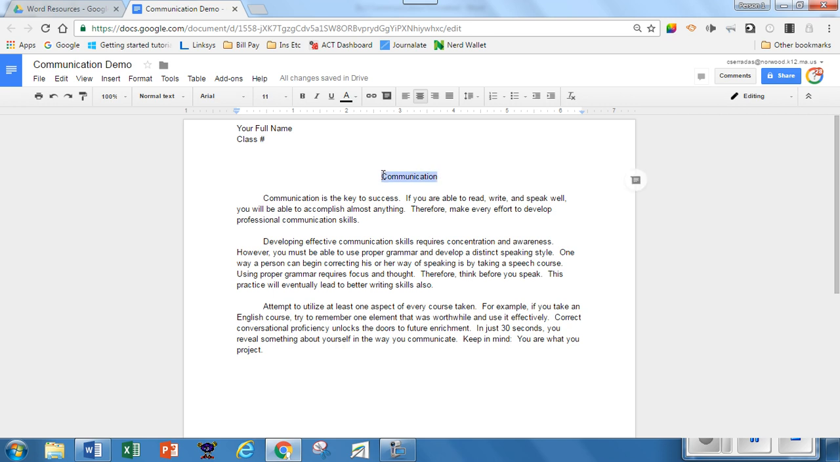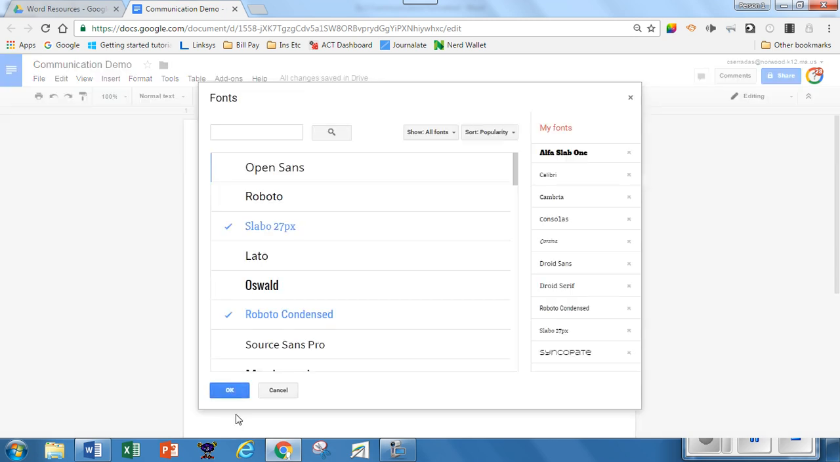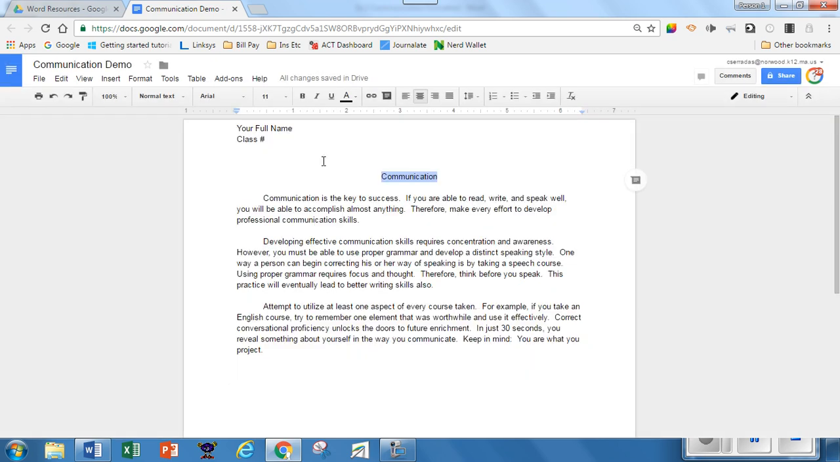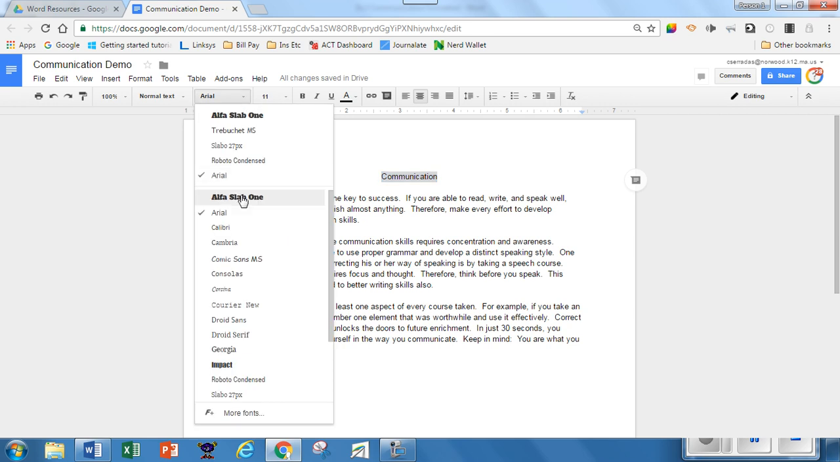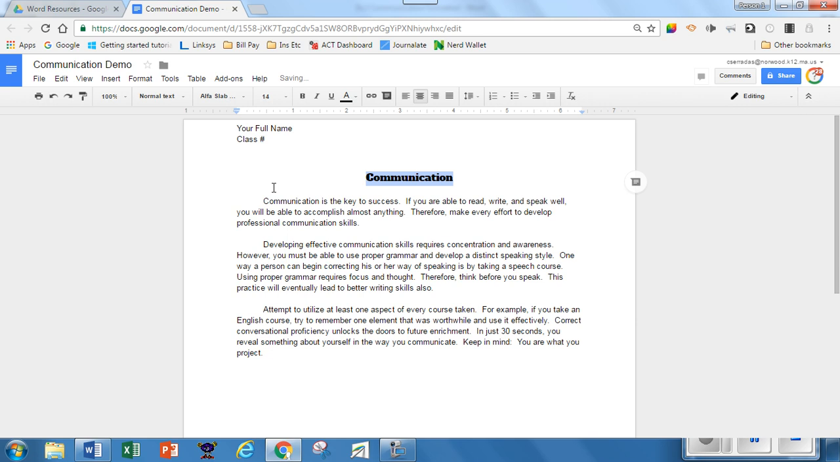And the next thing we need to do is change the font. So I'm going to select it, go to the font drop-down list, and I'm going to look for something called Alpha Slab 1, which I already have. But if you do not have that font, what you need to do is go to More Fonts and then search for it. You can scroll and look for it. If you're going to do that, I recommend that you put the fonts in alphabetical order and you can look for it or you can search for it. So because I already have it, I'm just going to go ahead and select it. And the directions also want you to change it to size 14.